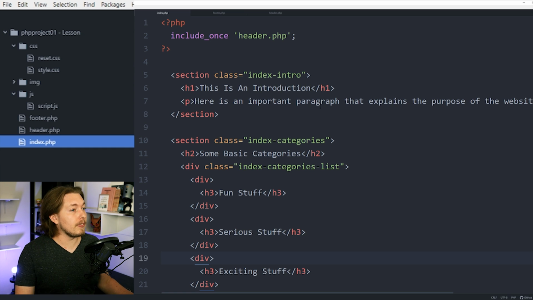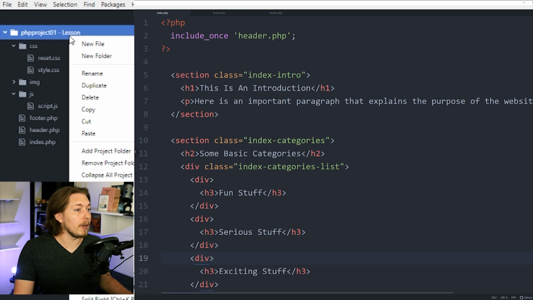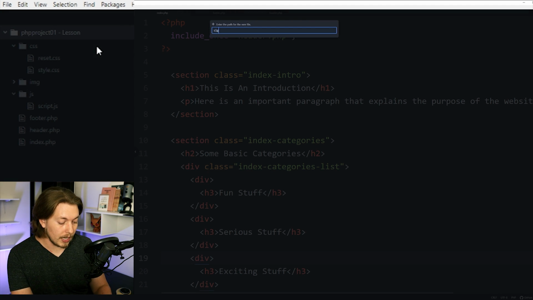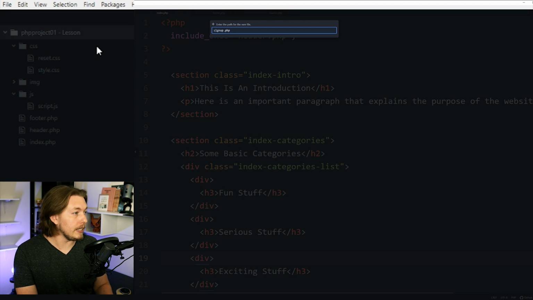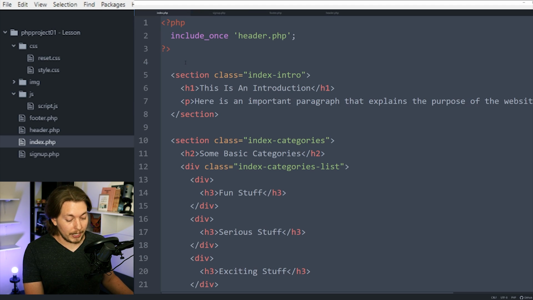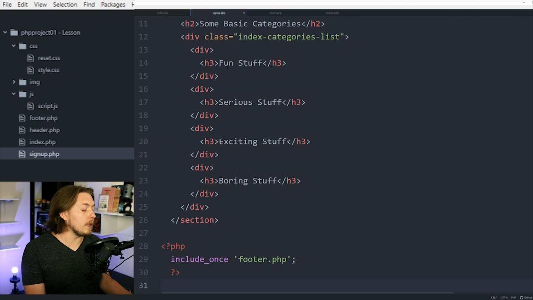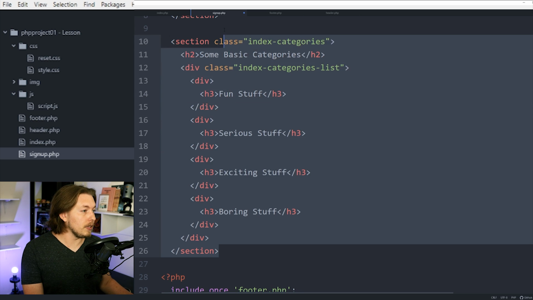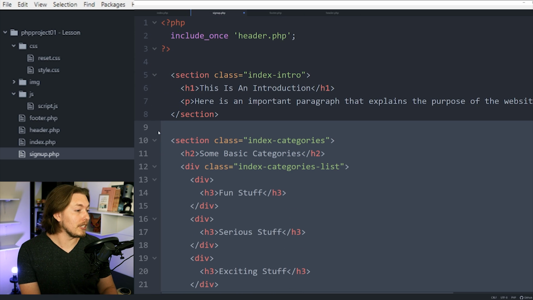So inside my project file here, I'm going to right click on my root folder and create a new file. I'm simply going to call this one signup.php, and copy and paste everything from my index page into it. Now inside my sign up page, we of course need to change the content, so I'm going to delete the main content of this page.